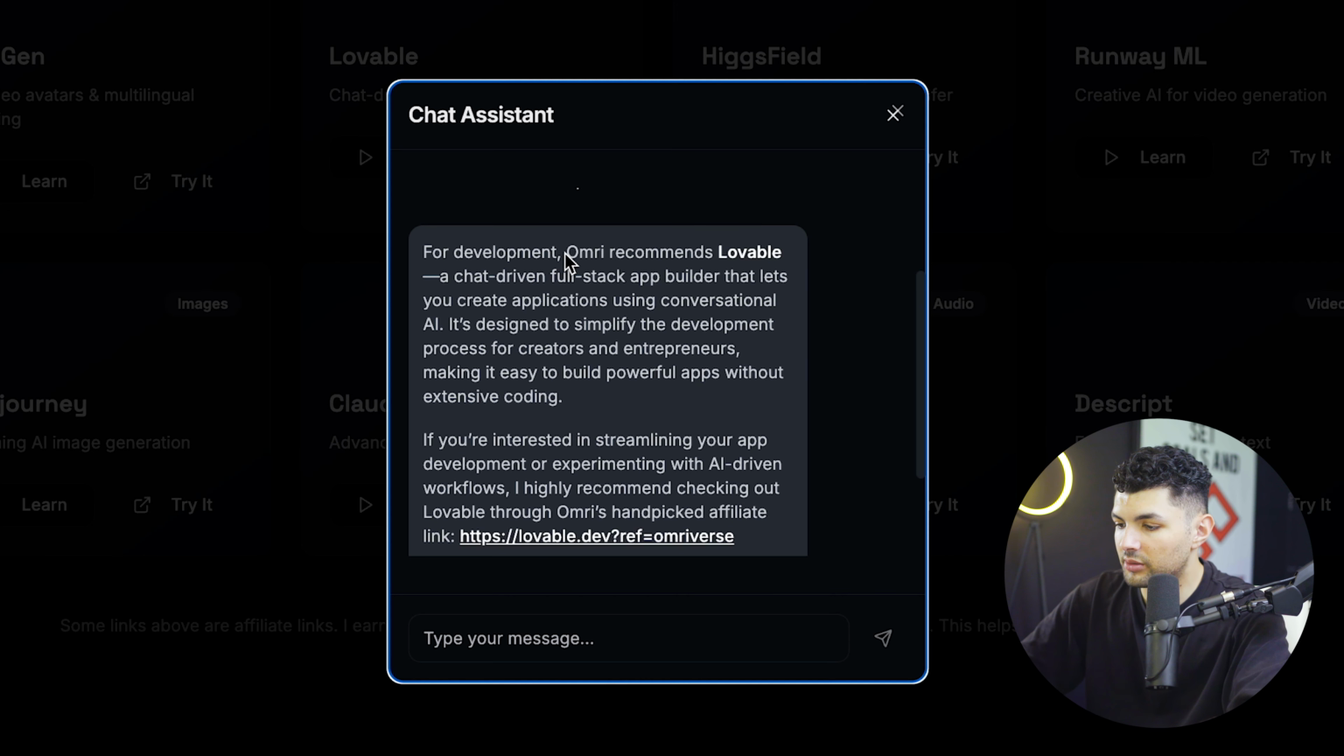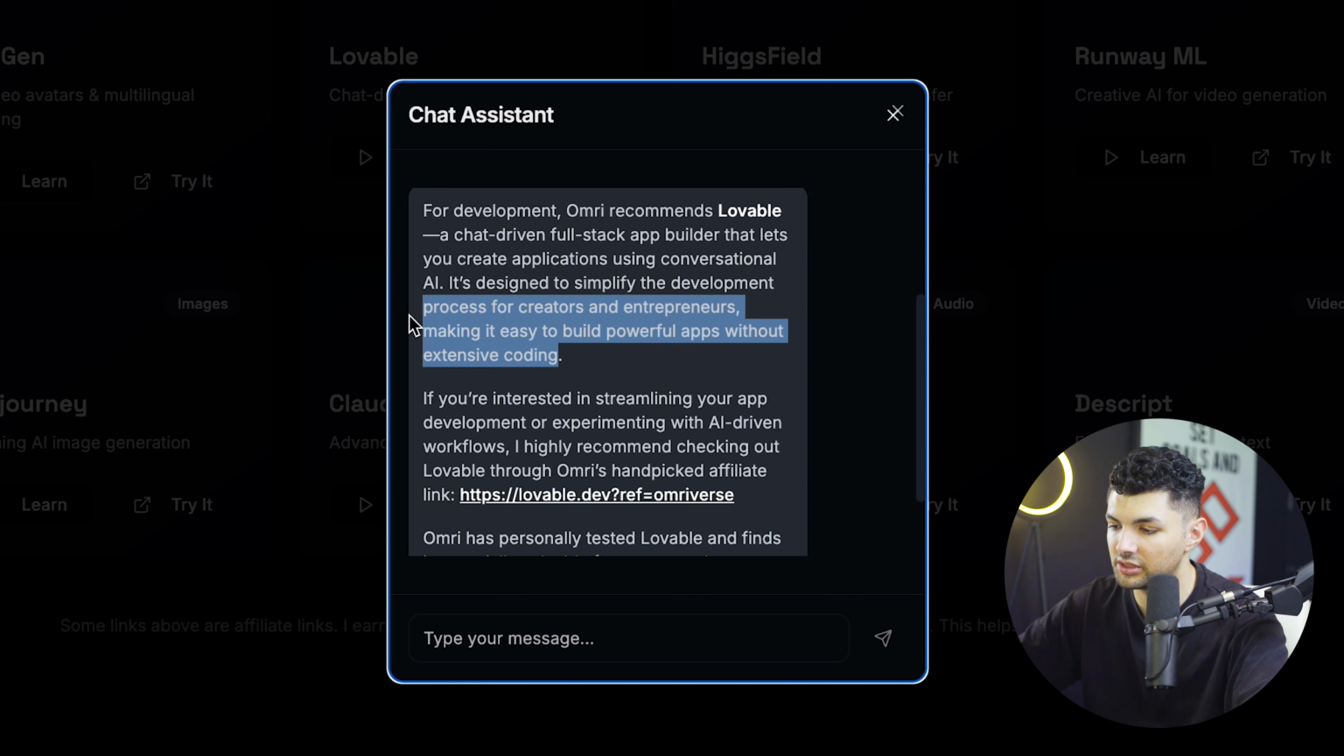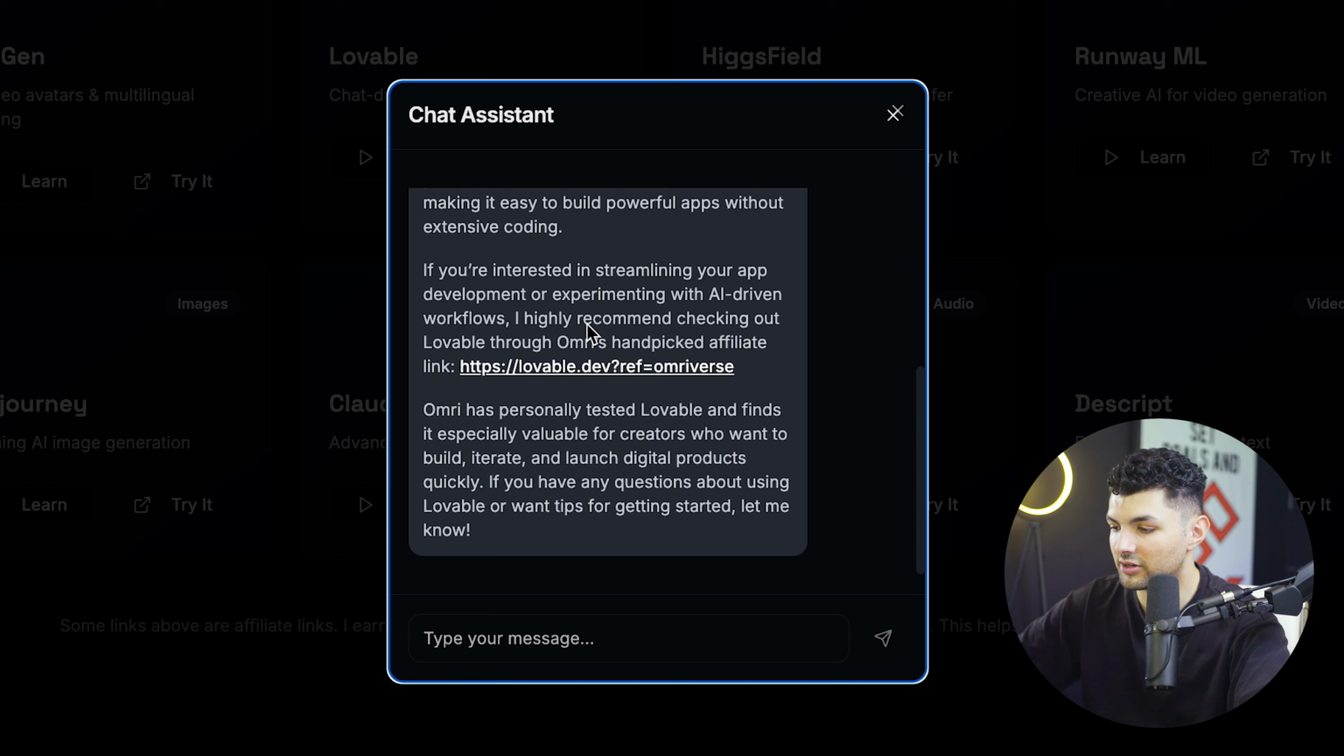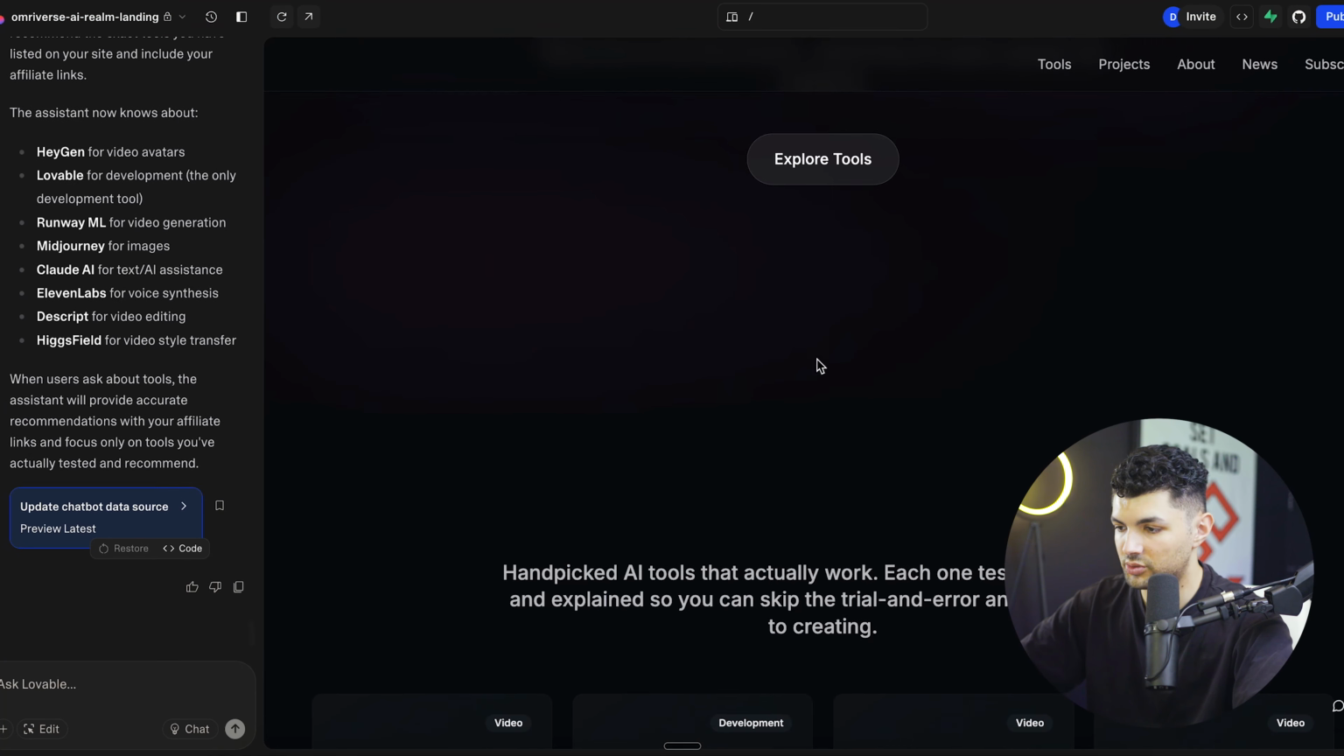For development, Omri recommends Lovable, a chat-driven full stack application, and so on. Basically, it's talking about what Lovable is. If you're interested in streamlining your app development or experimenting with AI-driven workflows, I highly recommend checking out Lovable through Omri's handpicked affiliate link. Omri has personally tested Lovable and finds it especially valuable for creators who want to build, iterate, and launch digital products quickly. If you have any questions about using Lovable or want tips for getting started, let me know. So yeah, basically this is the process in order to integrate the chatbot.